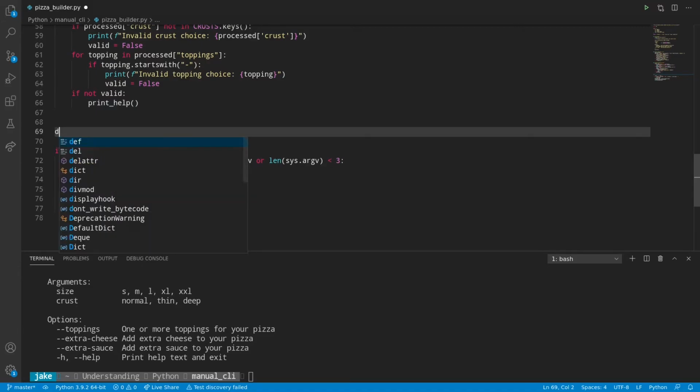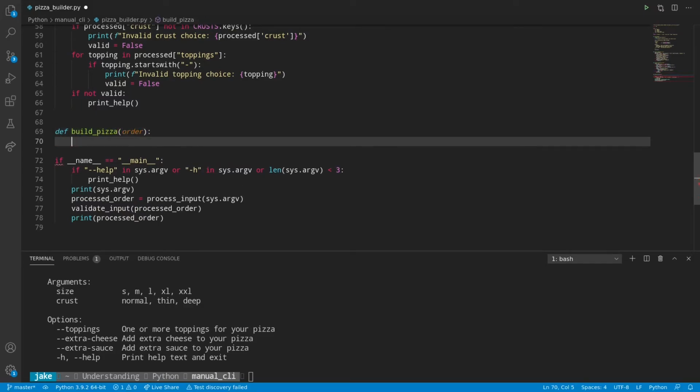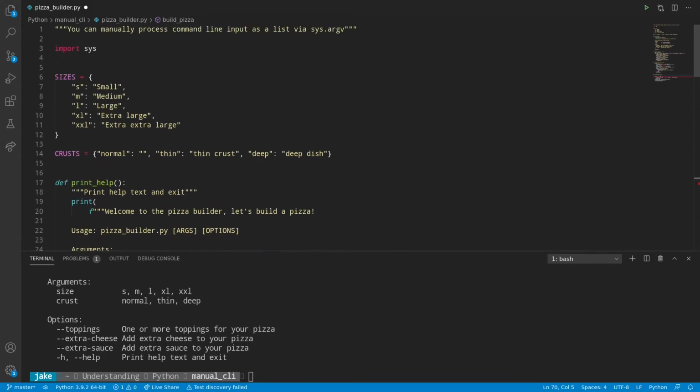Finally, the very last thing that we need is to actually write our function to build the pizza, which will take in order, which will be that processed order. A lot of this function is going to be pretty basic since it's basically just string manipulation, but I'll show you the very first line, kind of explain it because it builds on top of why we made these dictionaries up here, as well as the values to go with each of these keys.